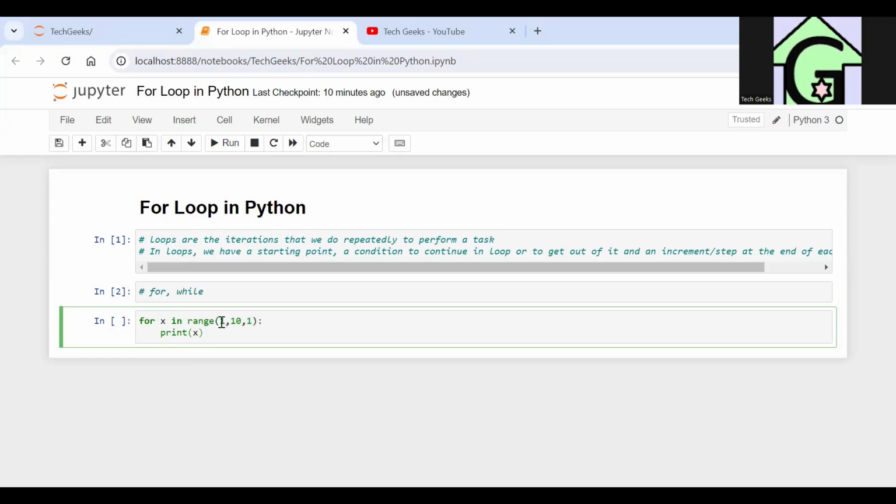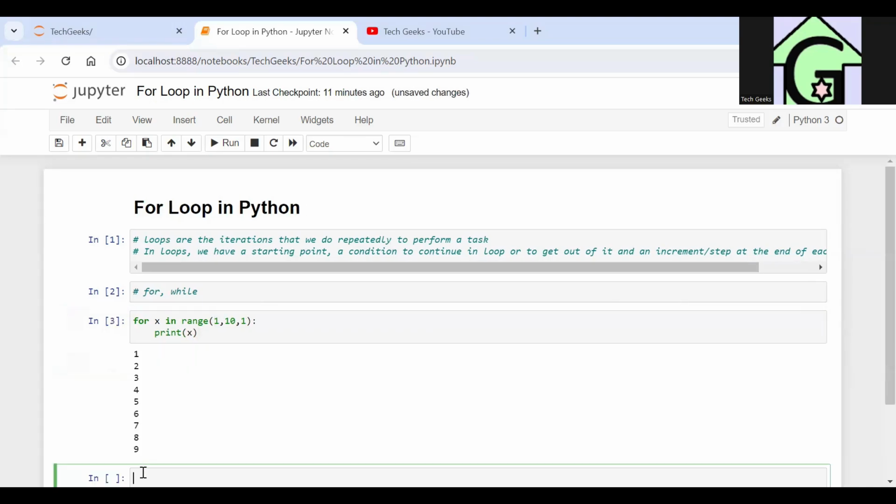So what is it doing? Starting from 1, in the first iteration of this loop, this one value will get stored inside x and will be printed here. Then after printing, the control goes back to the for loop. It gets incremented by 1. Now the number comes 2. 2 gets stored inside x and then we print x. So this continues till we print from 1 to 9. So here is our output from 1 to 9.